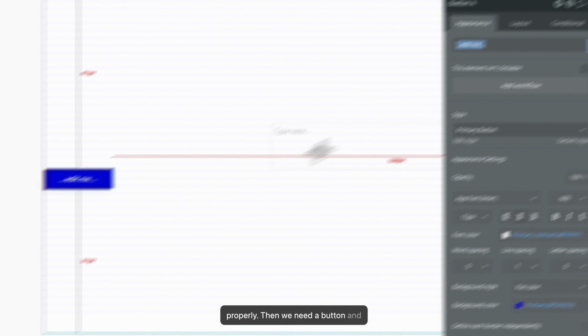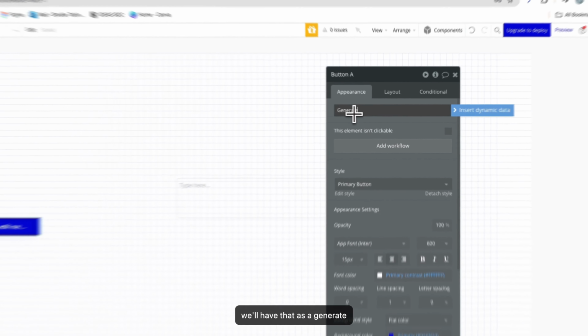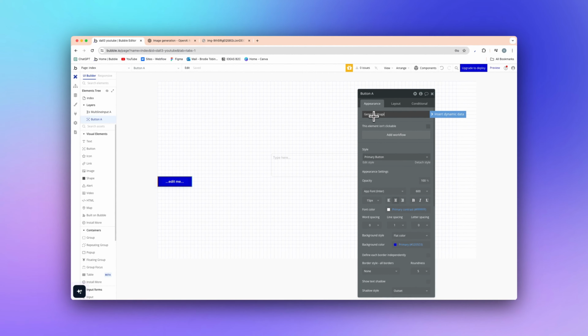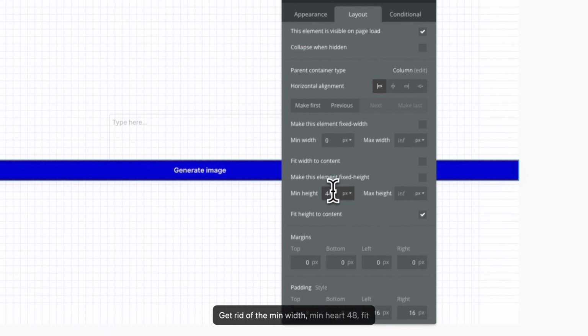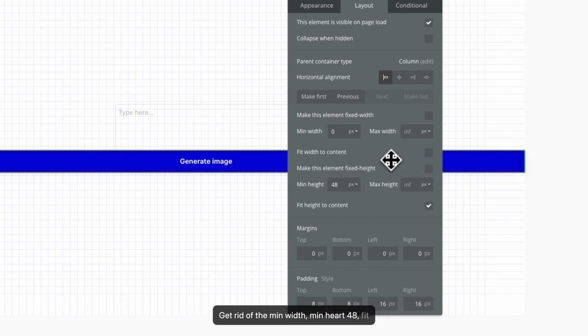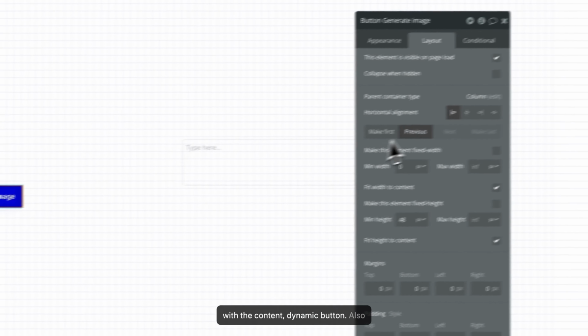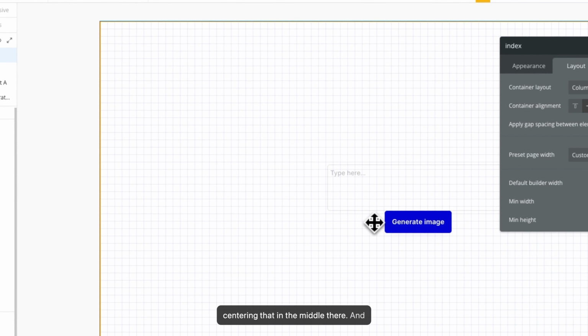Then we need a button. And we'll have that as a generate image. Get rid of the min width. Min height 48. Fit with the content. Dynamic button. Also centering that in the middle there.